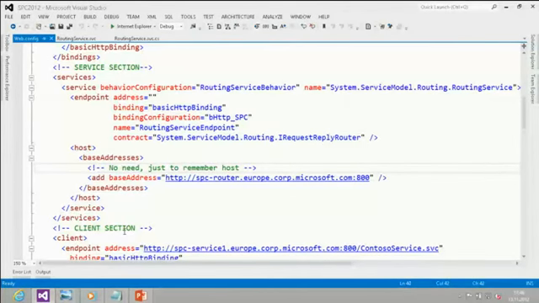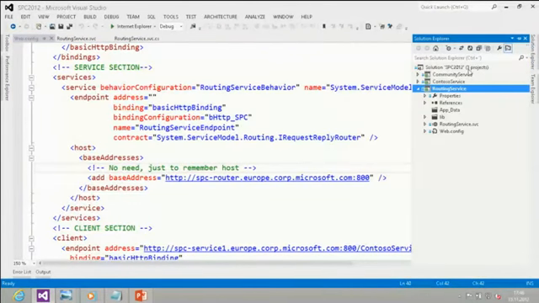Simple, and you can do everything declaratively. There's no need for any code. We're just going to configure the routing service. And I'll start by showing you my solution. Okay. So here I created a normal WCF service application project named the routing service.